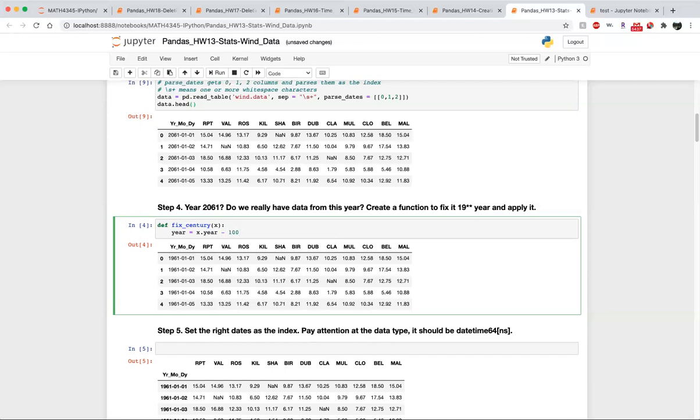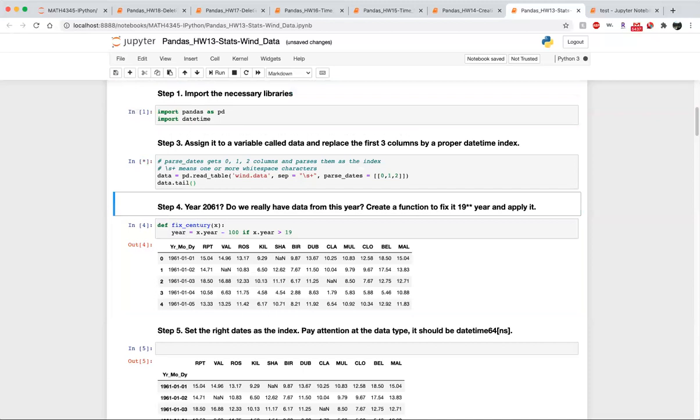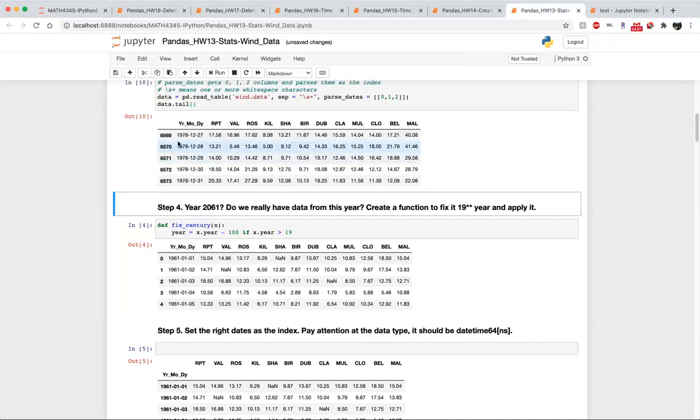Okay. So now, if x.year is greater than 19, we can't just subtract 100 from every single data value in every single row, I mean all the attributes in the first column in every single row. Because when you look at the tail, you see 1978. That's the right number, right? 1978 is the right number.